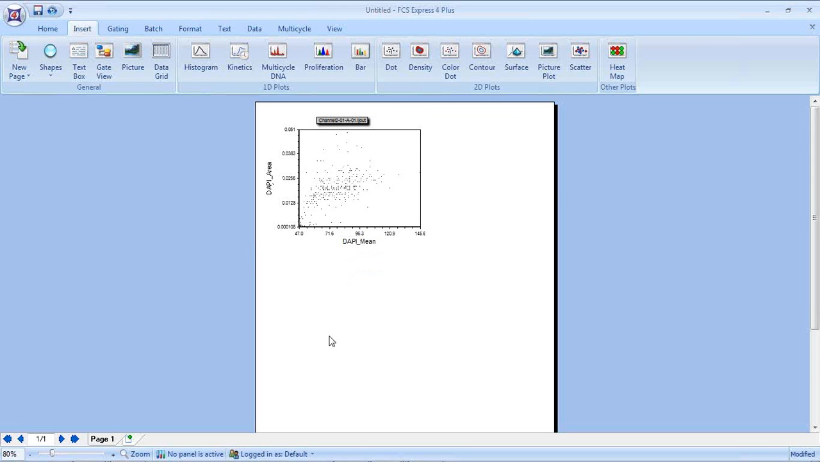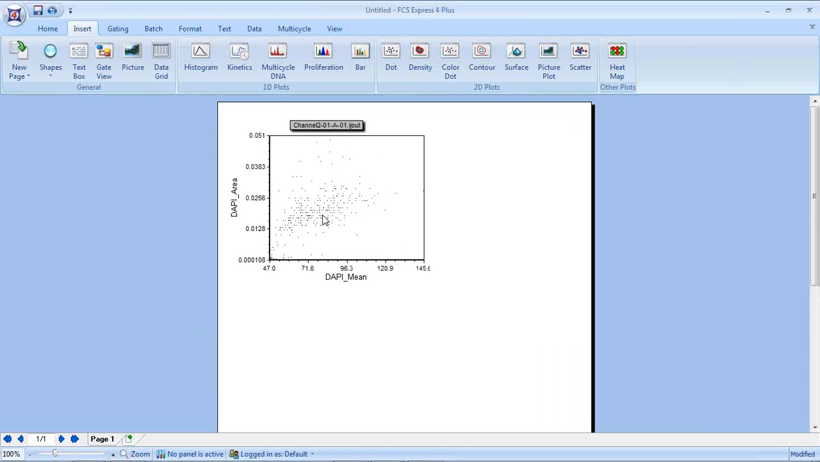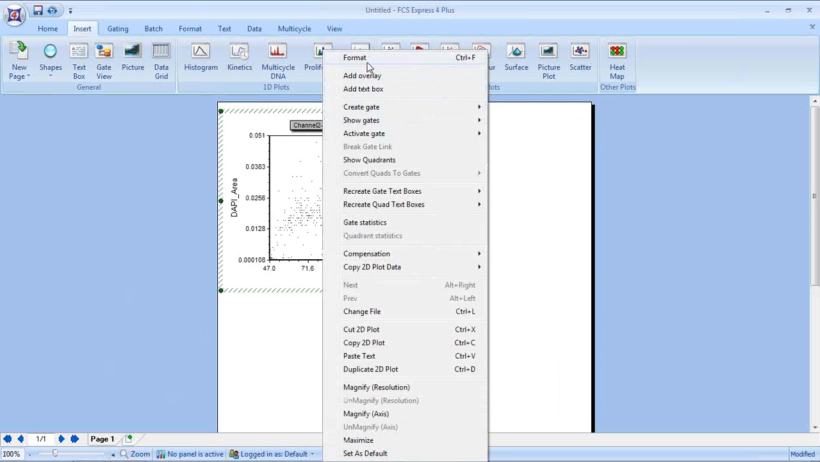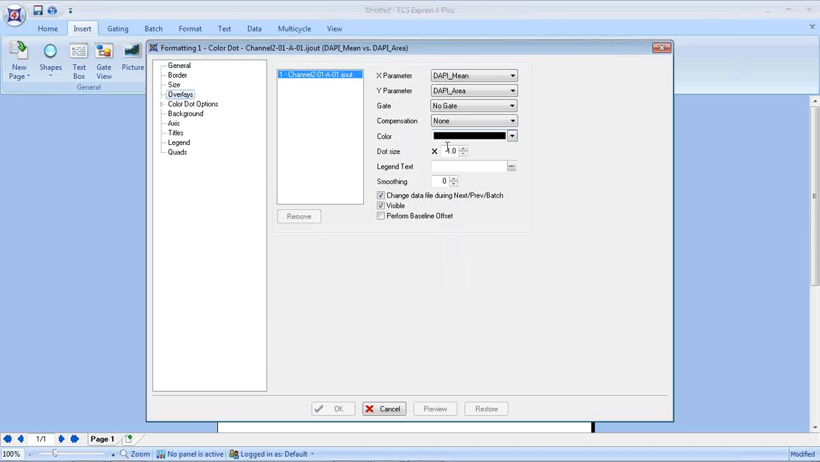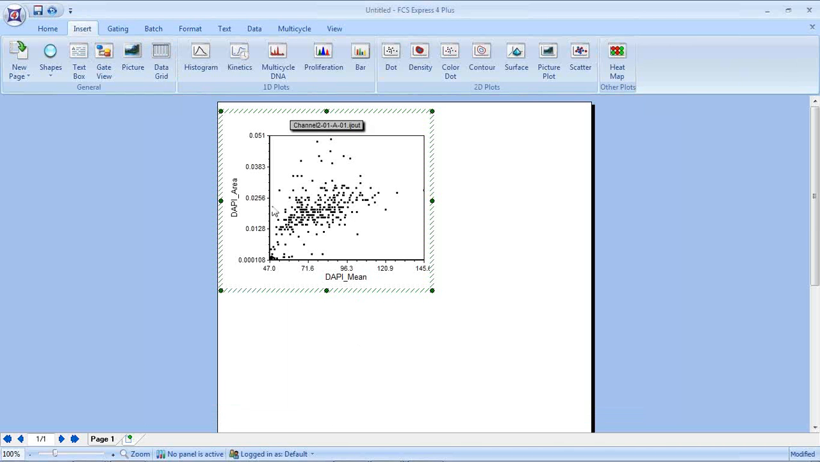Now, one thing to mention is that anything about these plots can be formatted. I mention this because I don't want to work with such small, tiny dots right now. I'm going to zoom in a little bit, and I'm actually going to right-click and format this plot. Right-clicking and formatting is going to get you to our formatting window, where you can make any type of changes to this plot directly in FCS Express. So I'm going to change my dot size to 10. What that's going to do is make my dots a lot bigger and easier to view.